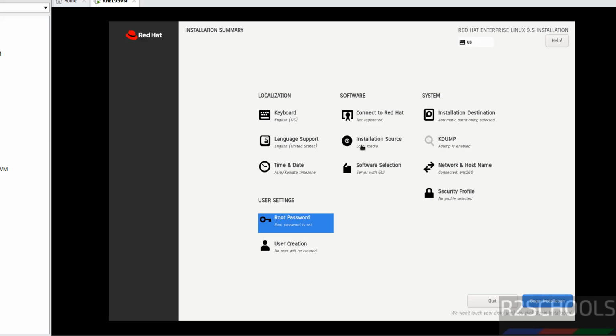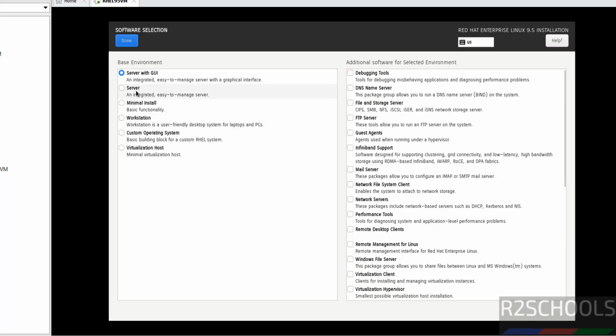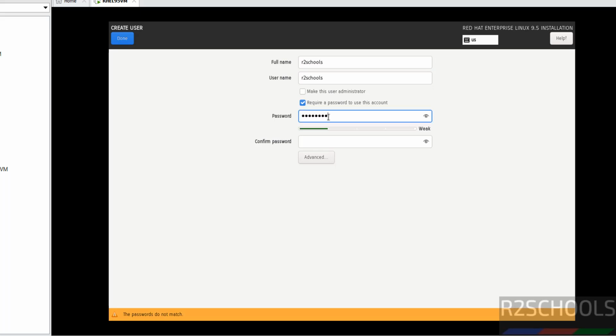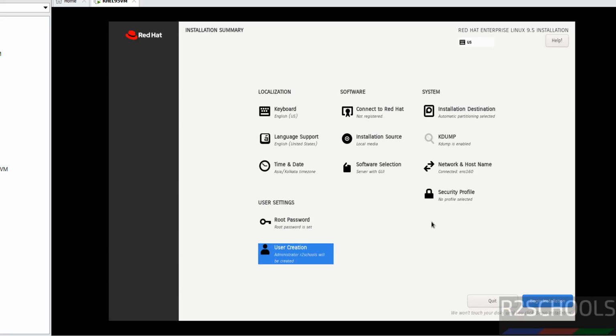Also, if you want to set the software, click on software selection. See, server with UI, server or minimal, etc. Or if you want only a workstation, you can select virtual workstation. I'm okay with server with UI. If you want to create a user, you have to provide the user's full name and password. If you want to make this user an administrator, select the checkbox. Then click on done. If you want to modify any of these options, click on them and edit. Now click on begin installation to start the installation.